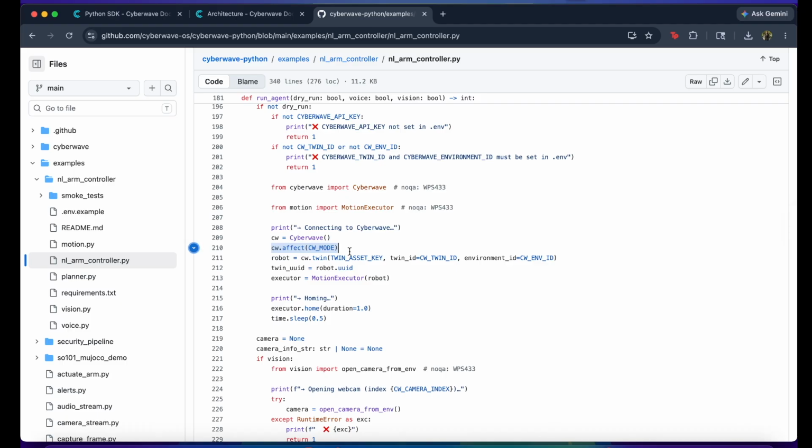In simulation, it only drives the digital twin. In live, it also reaches the physical arm. We change it in the .env file, as we saw earlier. Same code path either way. That's why we can demo the whole stack on the twin first and then flip one environment variable to go live.